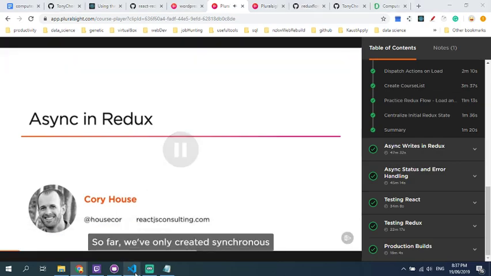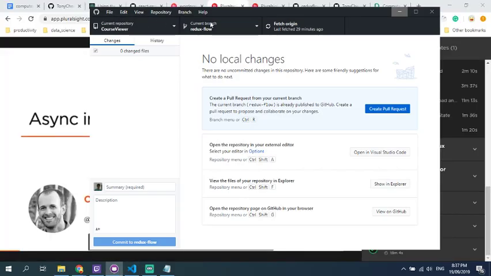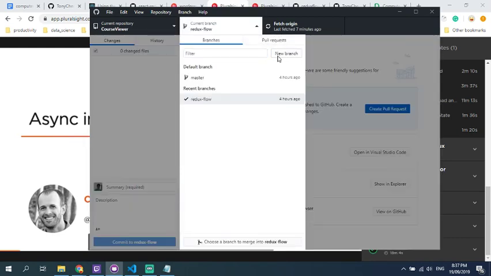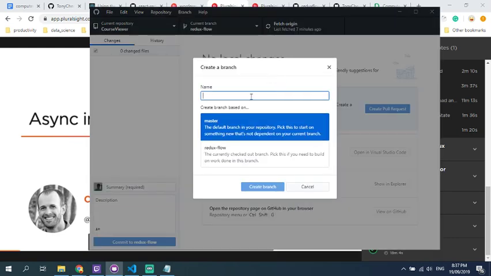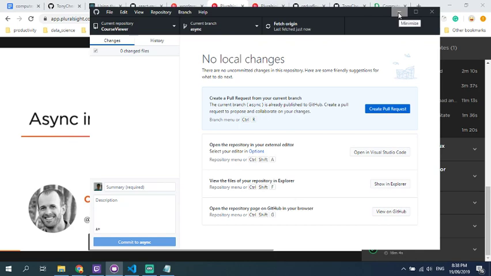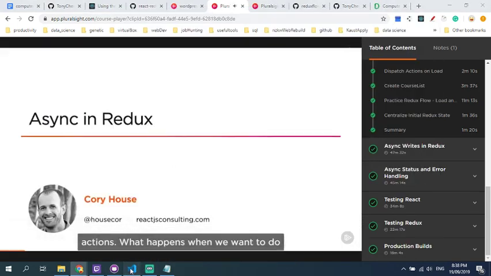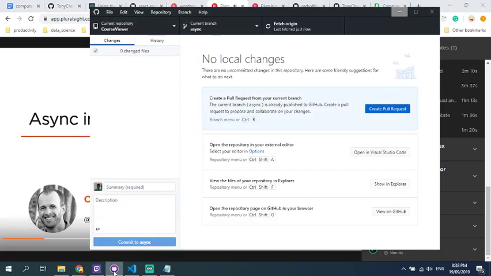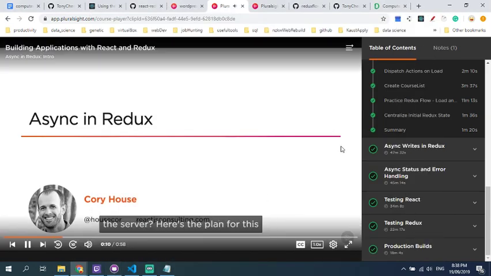So far, we've only created synchronous actions. What happens when we want to do async activities like make API calls to the server?